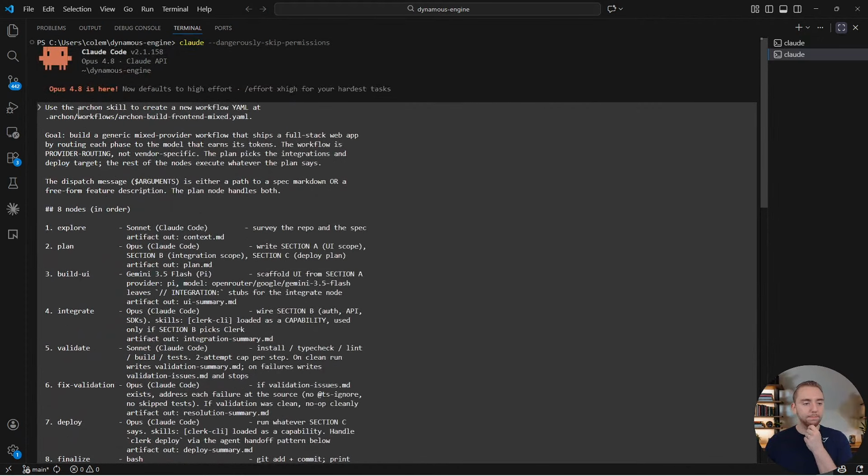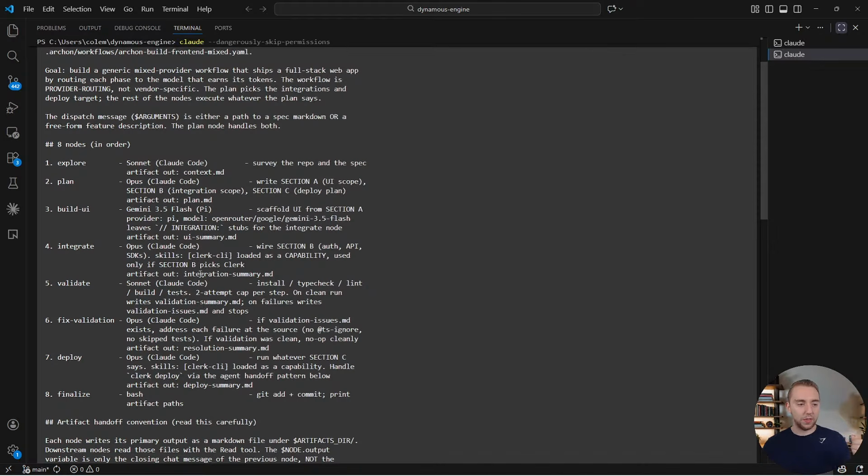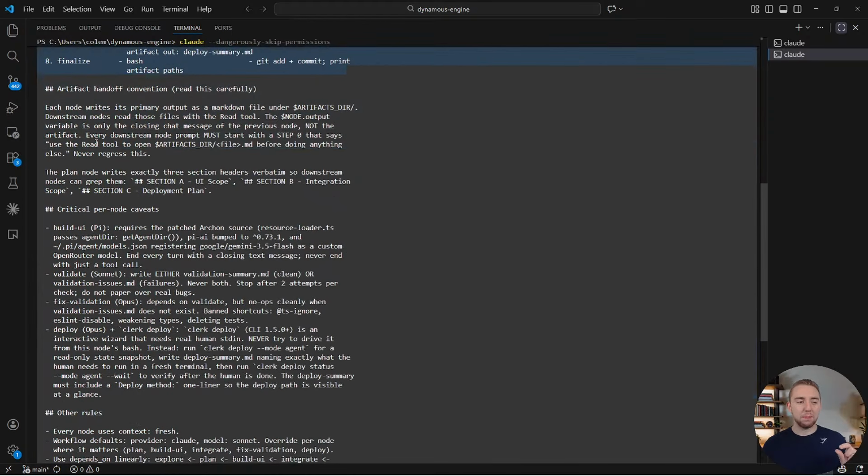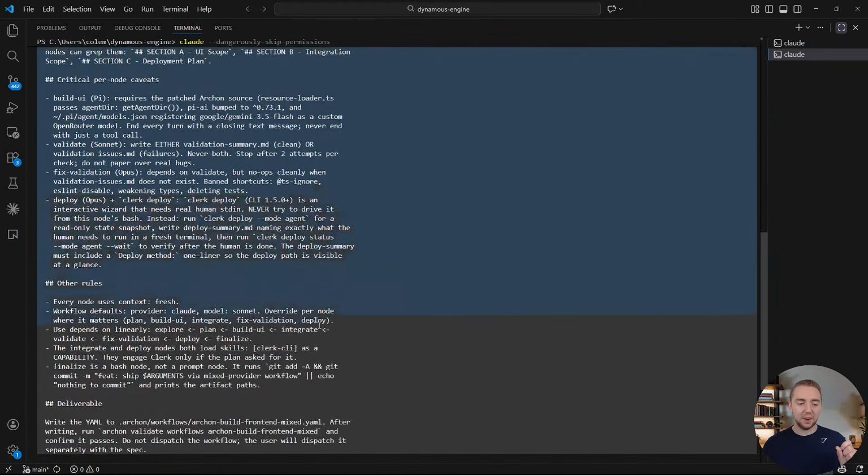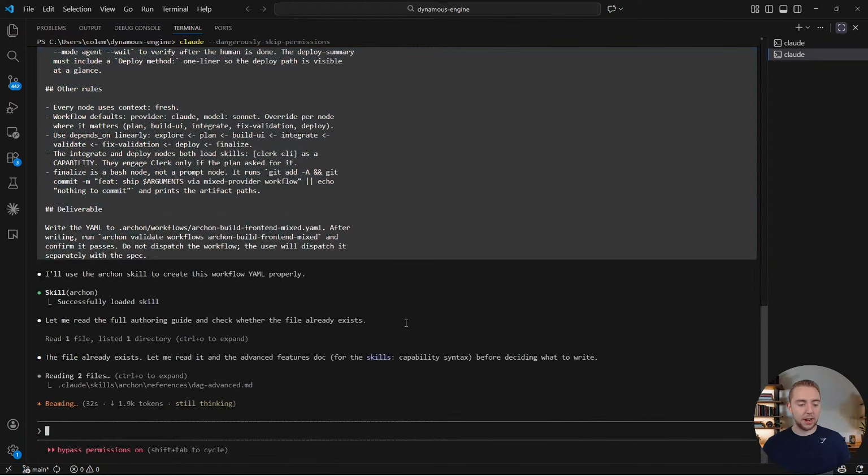All right, so the first thing is I'm telling it to use the Archon skill. This is a skill that ships with the Archon repository that teaches it everything it needs to know about how to run and build Archon workflows. With that, plus my instructions here, is pretty much everything it needs. I am being pretty specific here. I'm not going to break down every single line in our prompt, but I'll describe at a high level what I'm building.